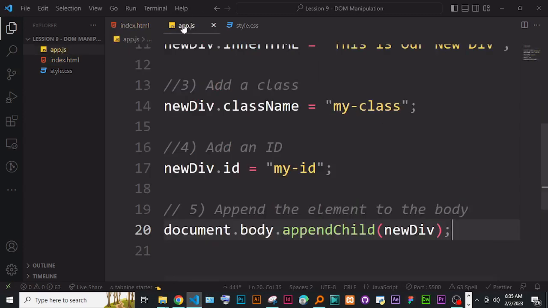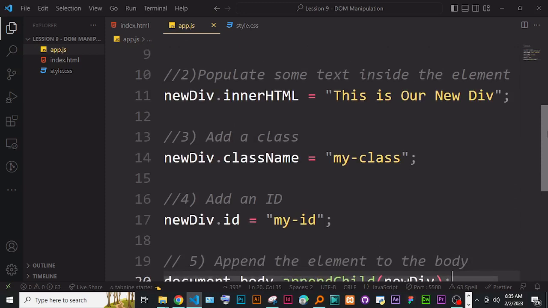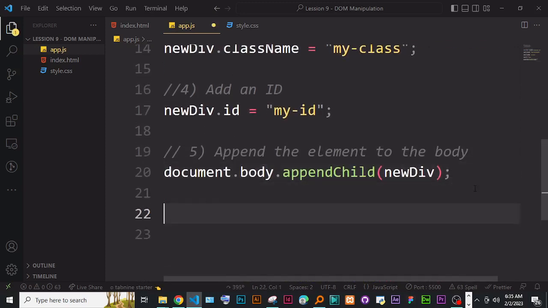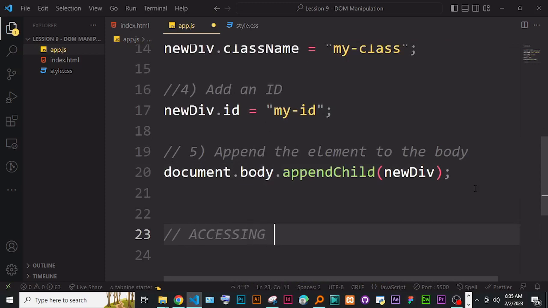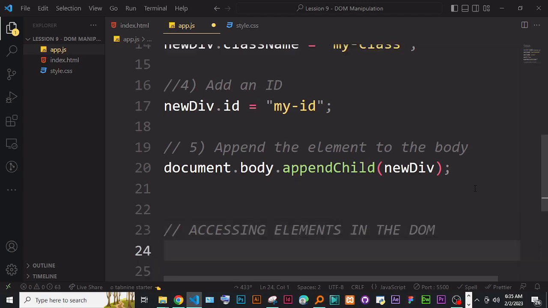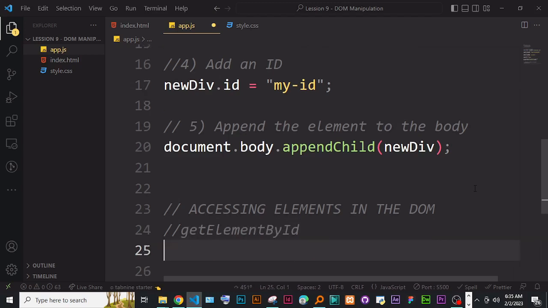We are in VS Code. Okay, so this one was creating an element. Good. So here, number 2 is accessing elements in the DOM. Now we are using a method. The first right now is getElementById.